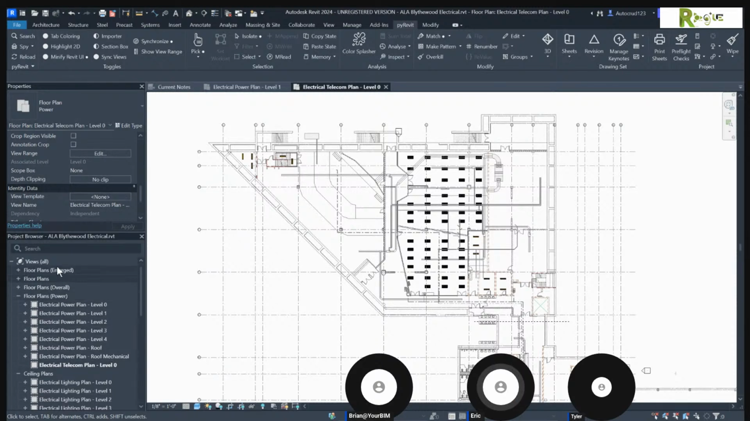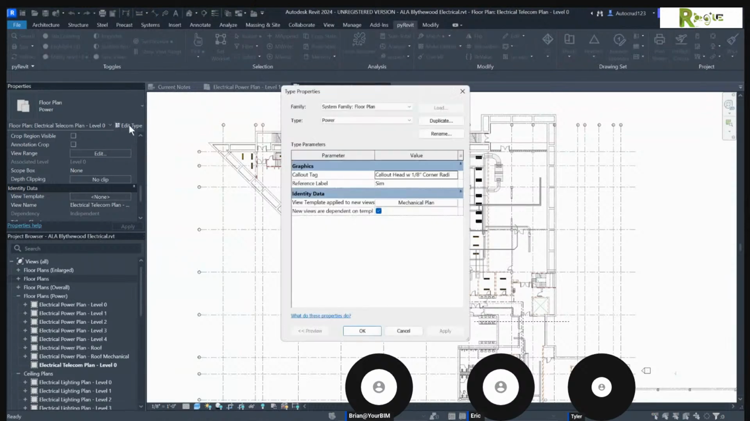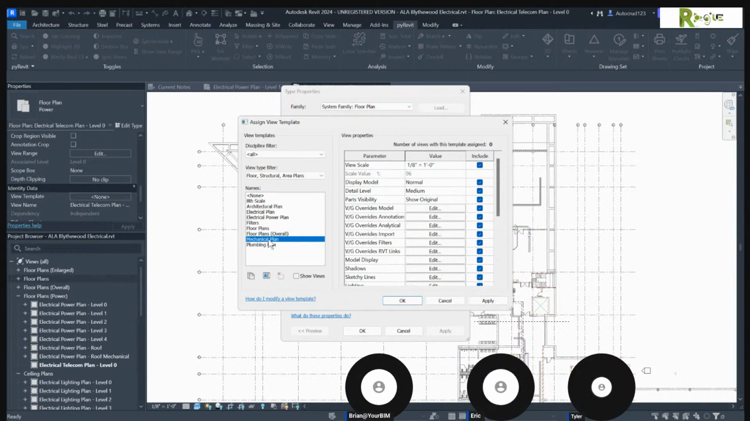Go to edit type. Say duplicate. Say telecom. There you go. Mechanical? You're going to end up making a new one for it. Okay.